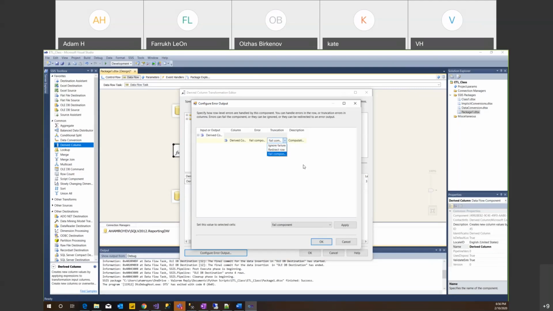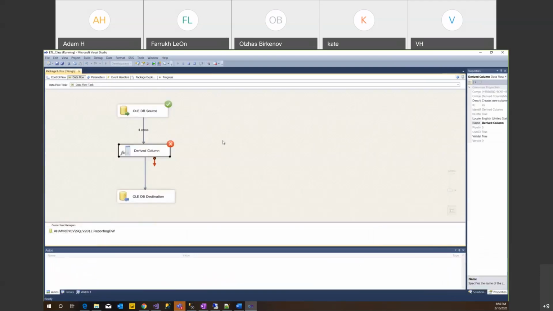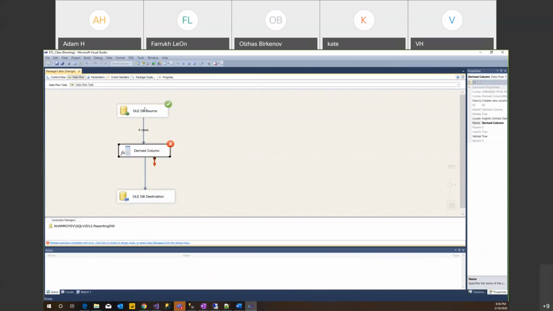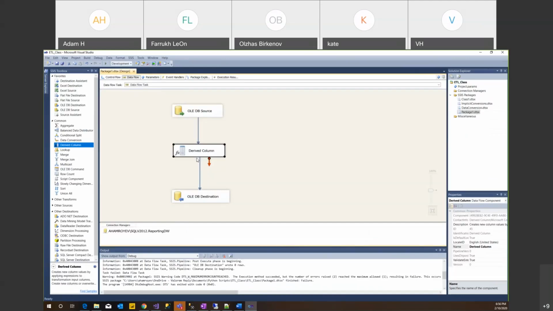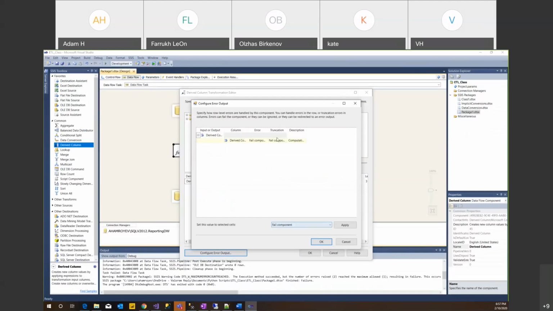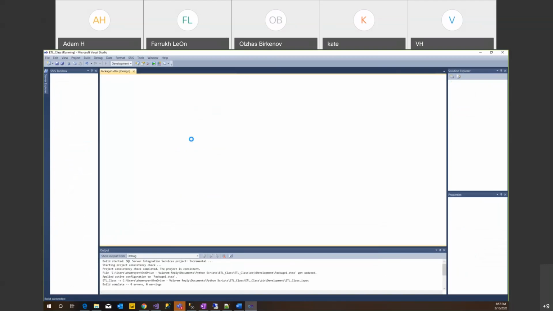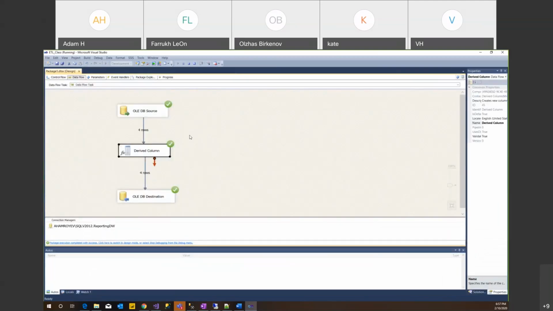But for now, let's leave it like this and run it and see if this fails. Yes, it will fail because of the truncation. Even if it's on purpose, it will fail because we have to make that decision ourselves. It should be explicitly decided by the user. Ignore failure. Okay, and then run the package. Working perfectly fine, and it's going through fine.